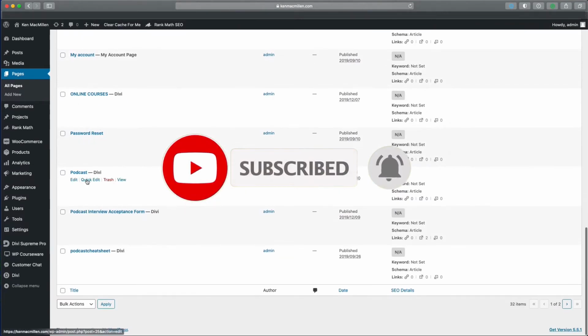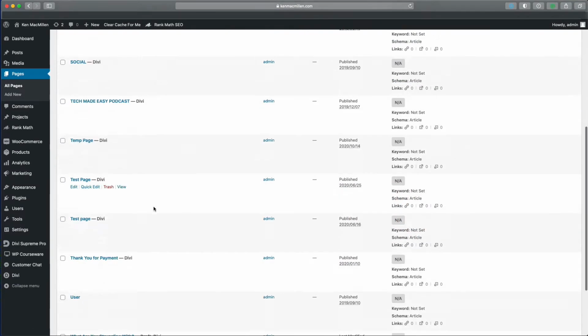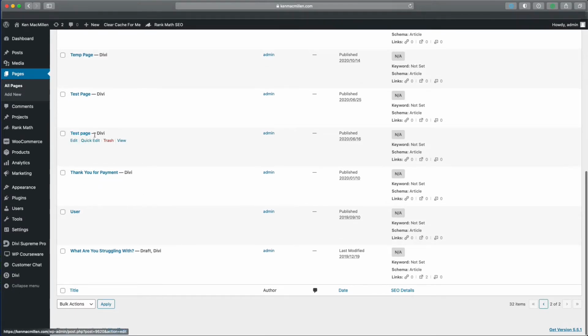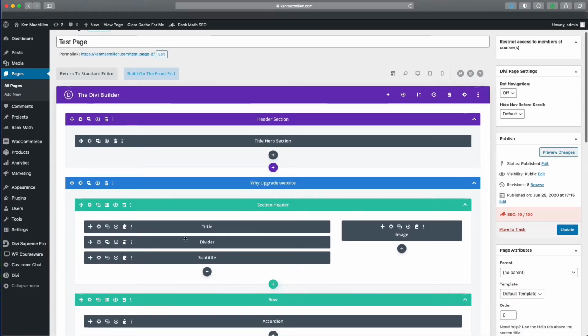So today we're going to work on a test page that I've already created. It's down here under test page. It should say DIVI on it, all the pages, and this is the one we're using. So over here you've got the wireframe of your website and how it's created with the different sections and modules.